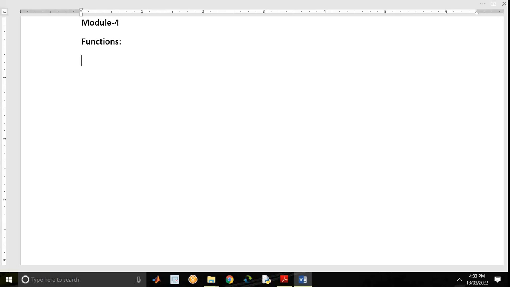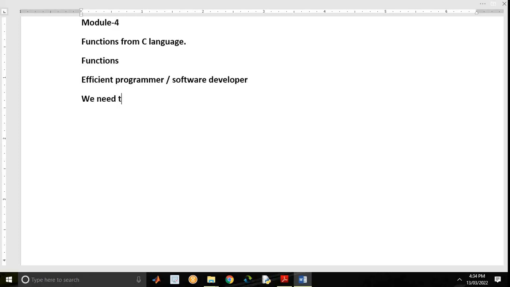In today's class I start module number 4 for you. In this module we learn one of the very important topics from C language, named functions. This module is really very important. If you learn about functions in detail, you will definitely become an efficient programmer, which means an efficient software developer. In order to become an efficient software developer, we need to have knowledge of the functions available in C language.